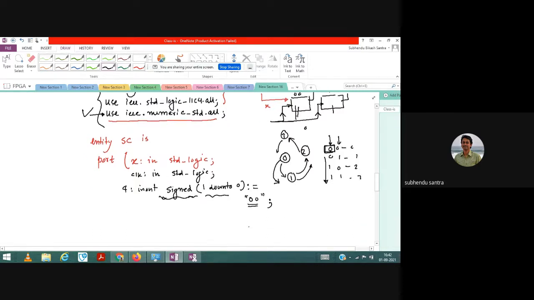And why this inout? Because the second output will also depend upon the present input. That is why I am using inout. Okay, is there any other thing required here? The final output is required, and the initial value of the output should be 0.